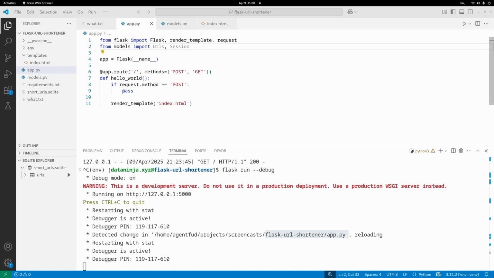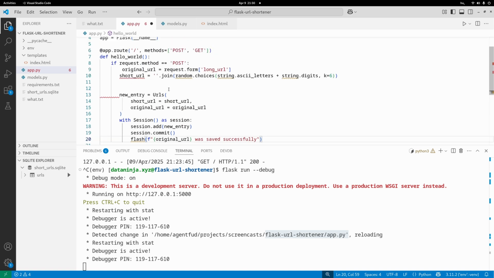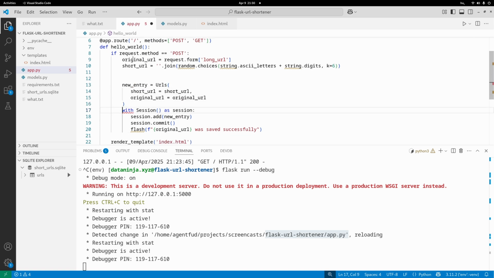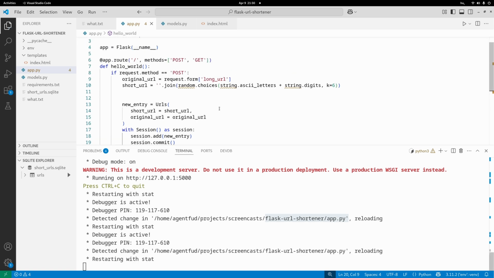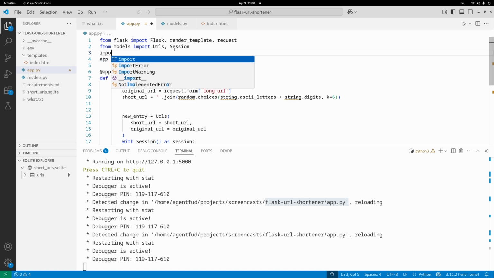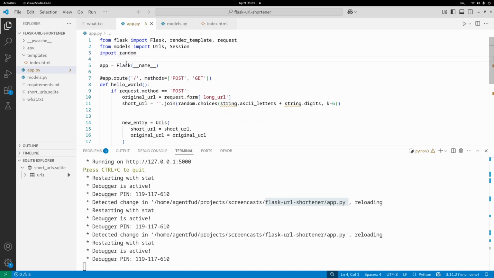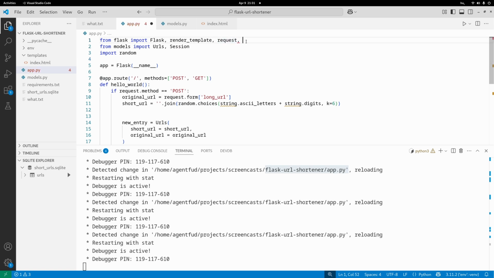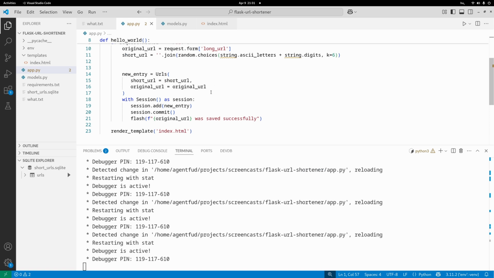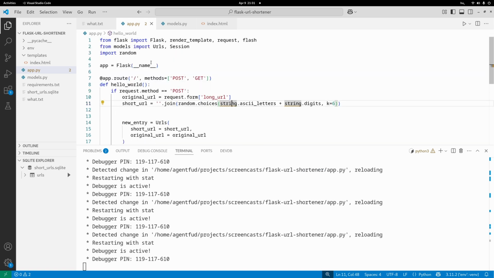I don't want to waste your time, so I'm just copy pasting what I already did. Okay, so I need to import random. From Flask, the flash function. Okay, so it seems okay, and also string.